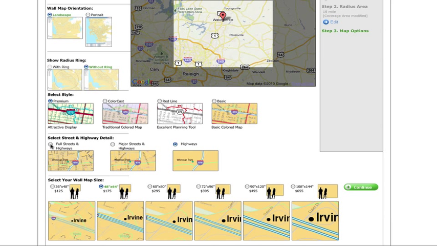And the next step, you have some options on the level of street and highway detail that you want to show. So you've got full street highway detail, major streets and highways, or just the highways. And typically, just the highways is if you're doing something that's a big chunk of a state or multiple states, that kind of a thing. Otherwise, the other two are probably more appropriate.